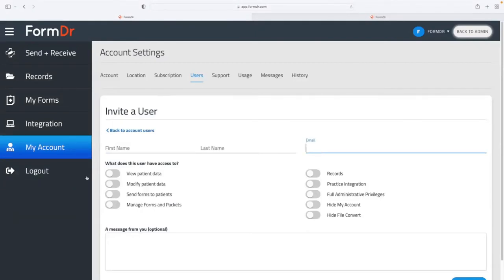What we usually recommend for most staff members are these four items right here. This is going to give them everything they need to send and receive the forms, as well as view records. Records are your older submissions that have been archived underneath the records tab. So these four items you can think of as basically everything that a staff member needs in order to use the account.